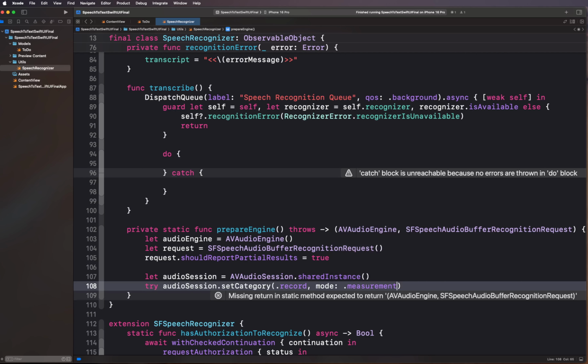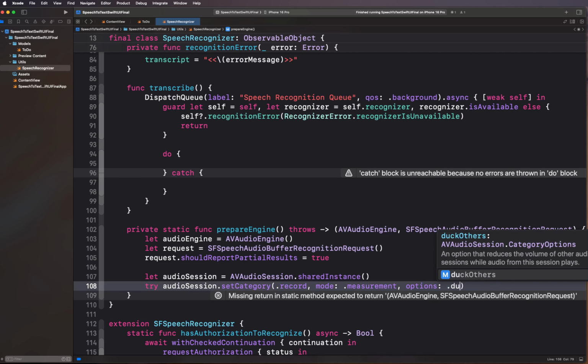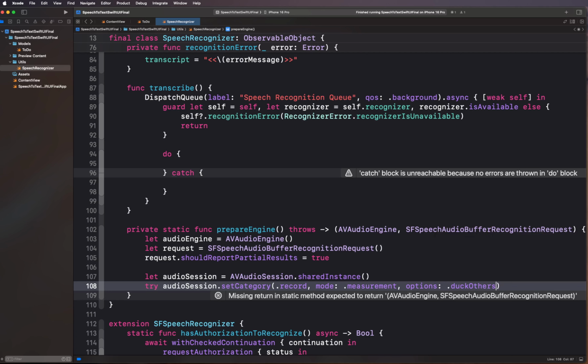Okay, and we're also going to provide the option duckOthers. That means if there's anything else going on, for example, a map session with navigation currently in play and some direction being spoken, when you start recording your own voice using this app, then the voice for the navigation or any music playing will be reduced. So the audio session can listen to what you're trying to say. That's what duckOthers means.